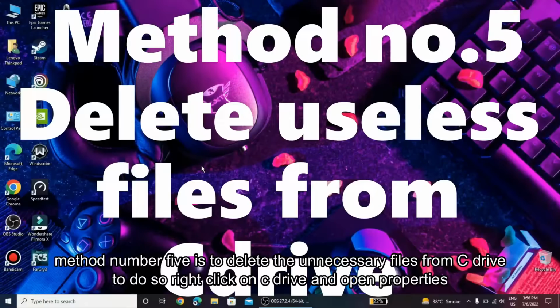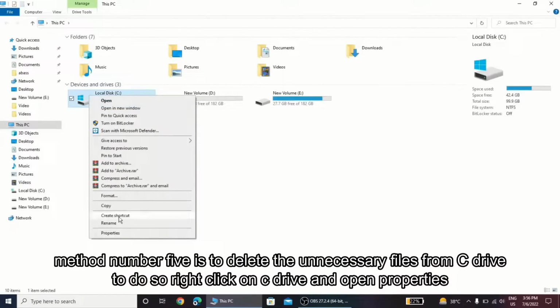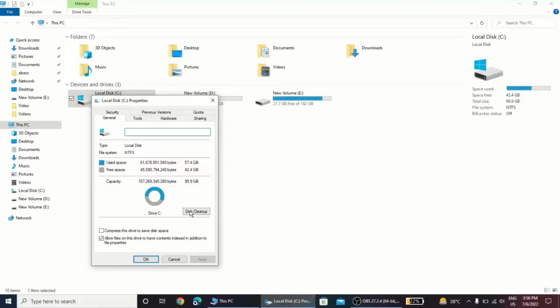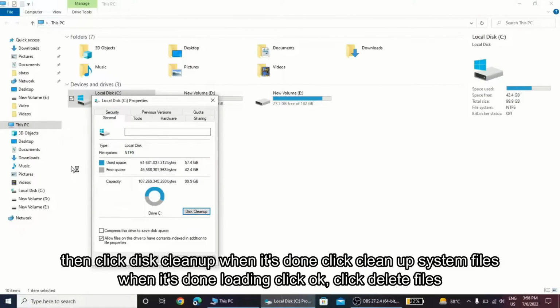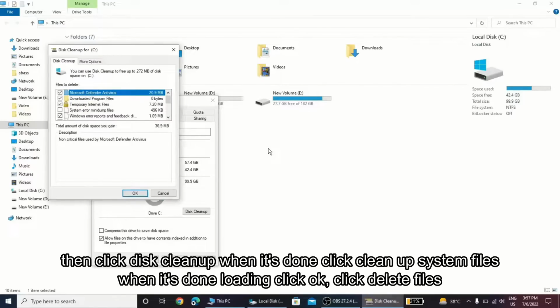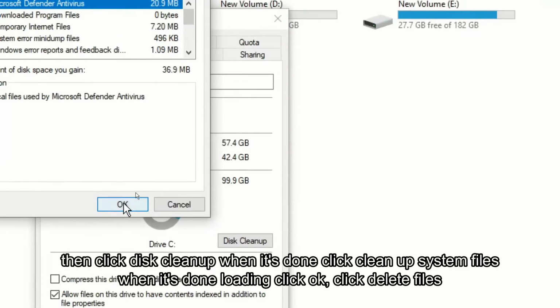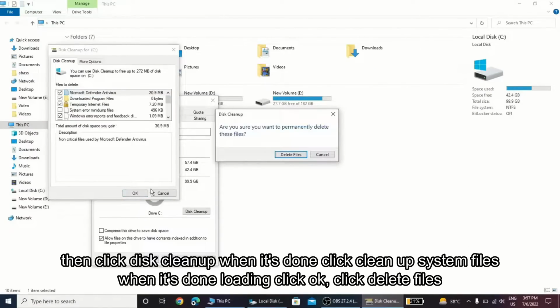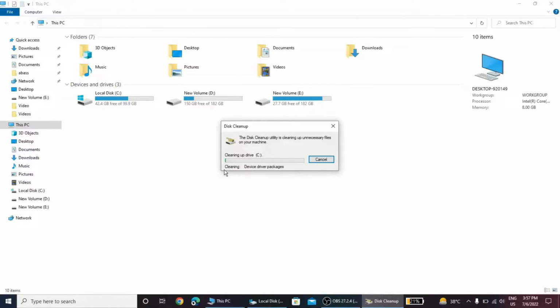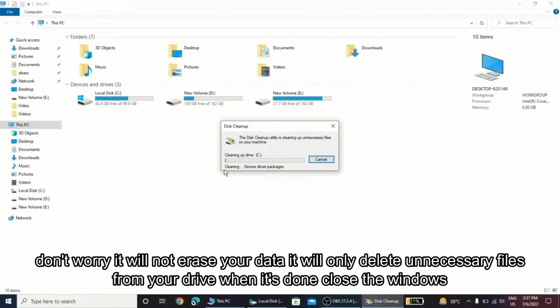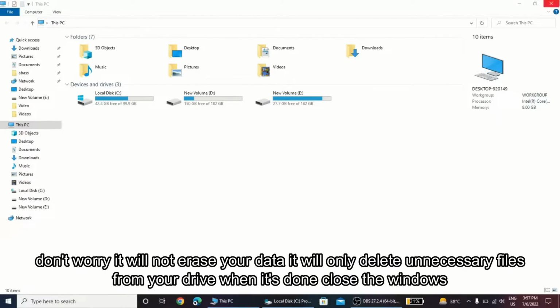Method number 5 is to delete unnecessary files from C drive. To do so, right click on C drive and open properties. Then click disk cleanup. When it's done, click cleanup system files. When it's done loading, click OK. Click delete files. Don't worry, it will not erase your data. It will only delete unnecessary files from your drive. When it's done, close the windows.